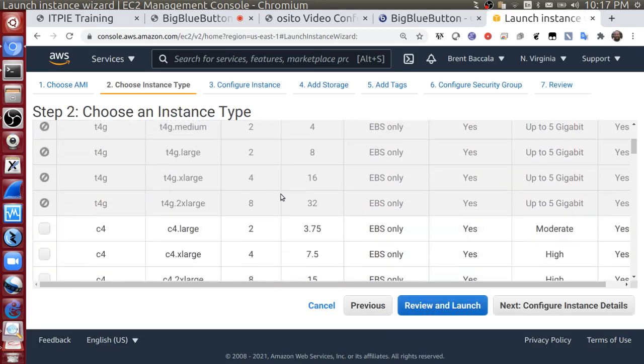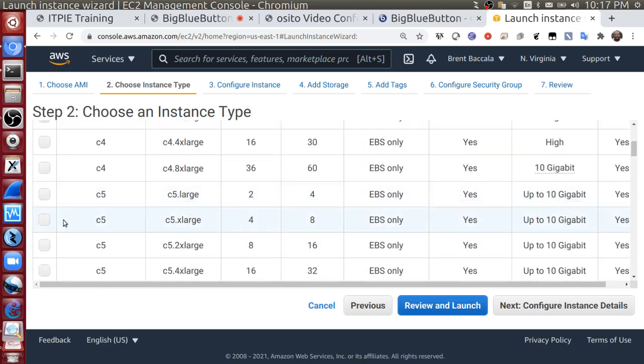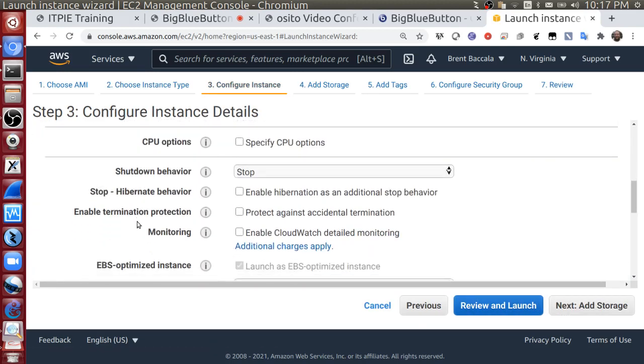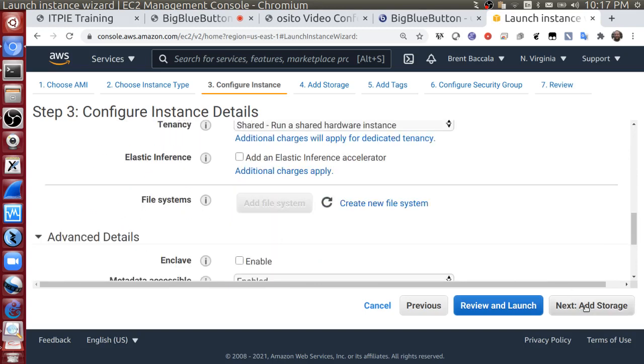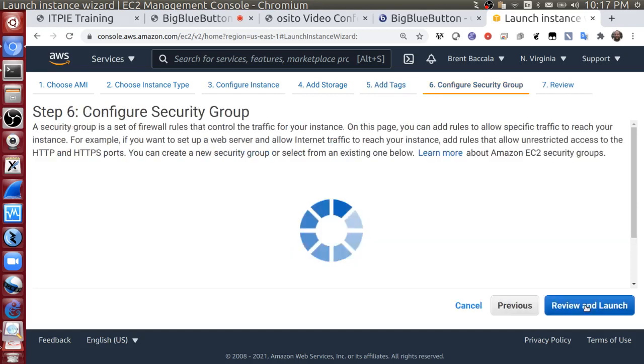What do we like to use? C5 2xlarge. It's just recommended by the BigBlueButton team, and seems like a reasonable choice. Instance details. Do want to take a look at the storage, should be fine. Configure security group.